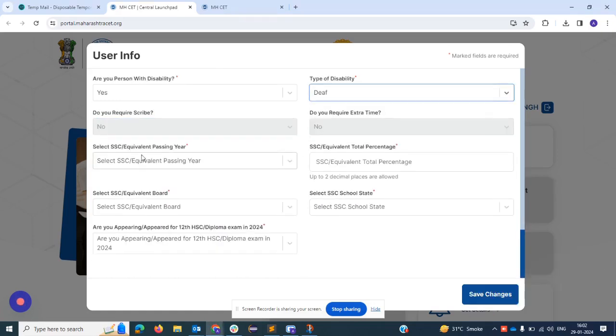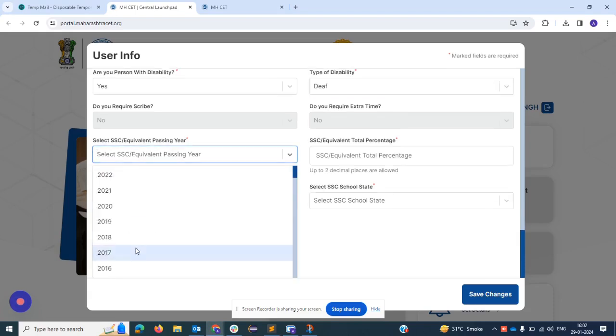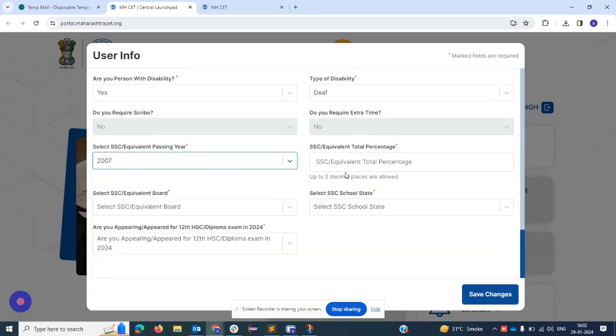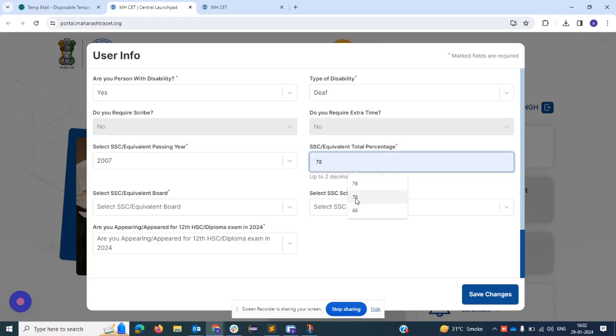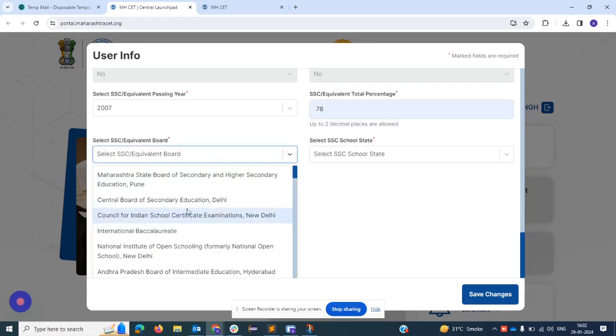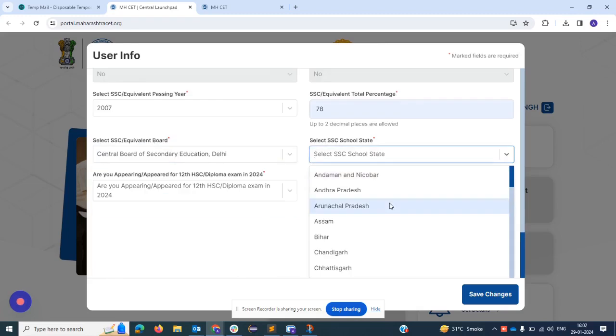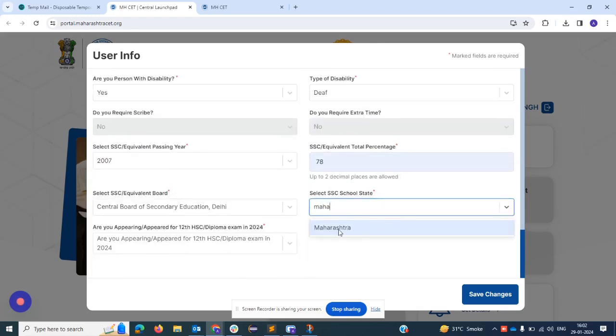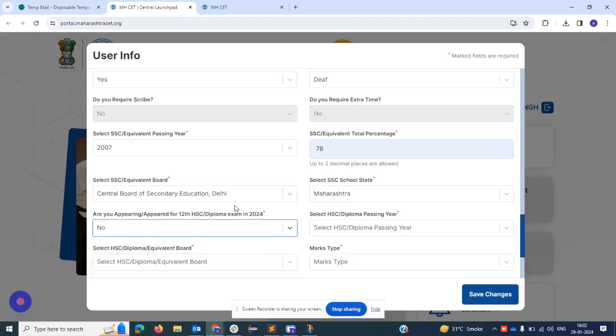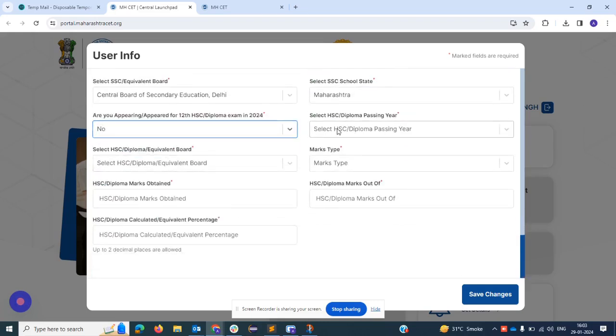Then user has to enter his SSC passing year. Let's say we are taking some values here. User has to enter his percentage in SSC. User has to enter qualification board for SSC, school, state for SSC, and are you appearing or appeared for 12th exam in 2024. If user selects no, then it means user has already cleared it. Thereafter, user has to enter all these details further.